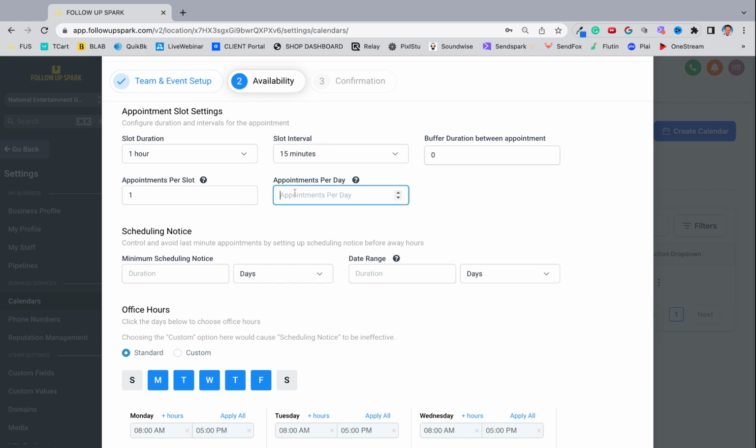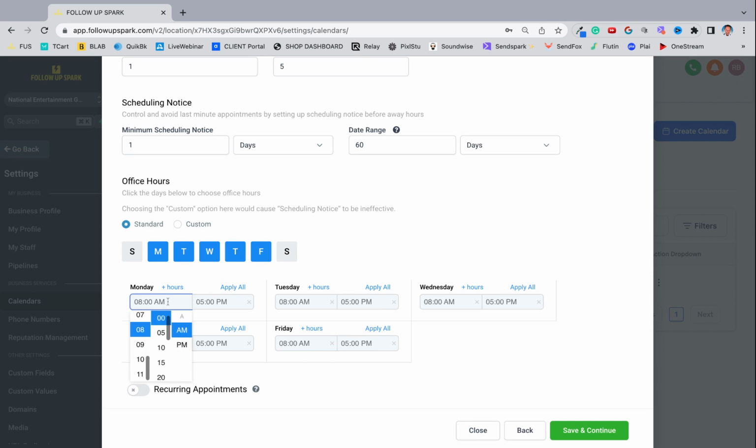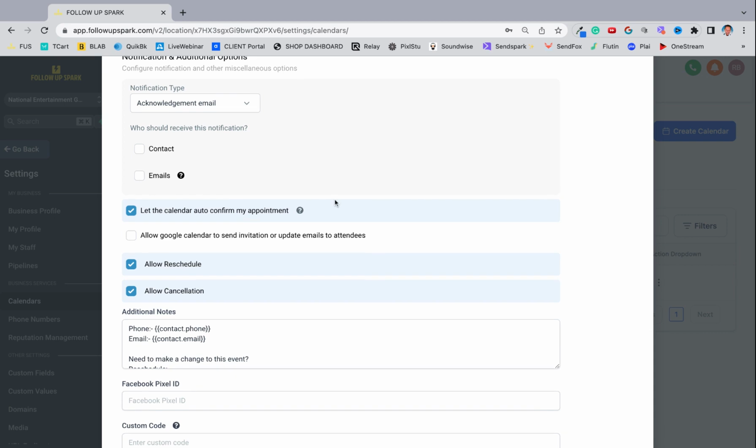How many appointments will you see per day? What is the duration of an appointment? What is the scheduling notice that you need? Is it 1 day? How far out can they book you? Is it 60? What are your office hours? Good thing about this, if I put mine's 10 a.m. to 5 p.m., I can apply it to all. I don't work Friday, so just deselect that, save and continue.